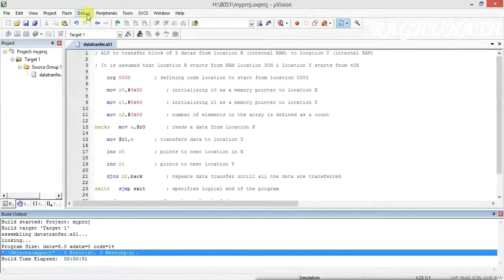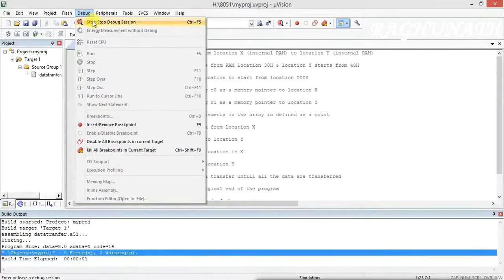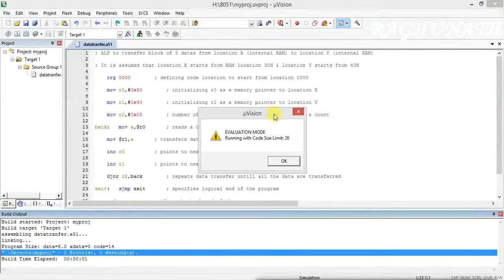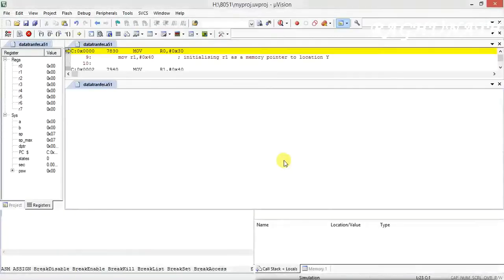So for debug you click debug, start debug, or you can press Control F5 also, or you can also click this button. So this is an evaluation mode. The code will run if the code limit is 2K. So now debug is started.